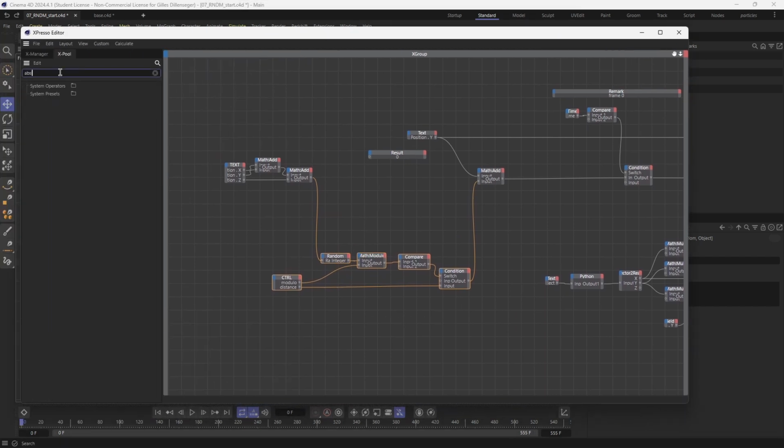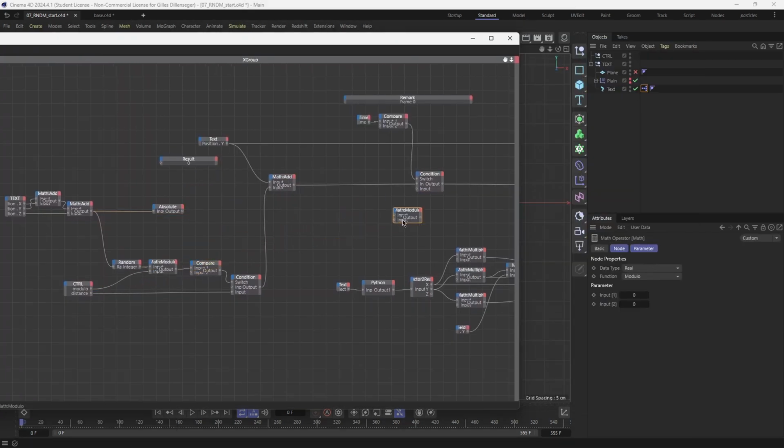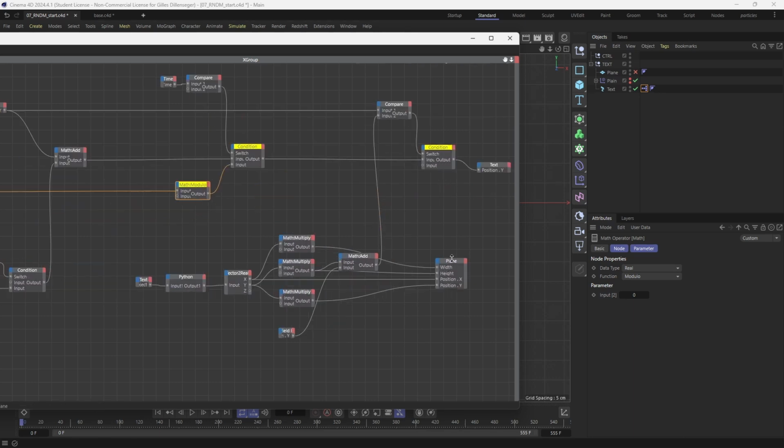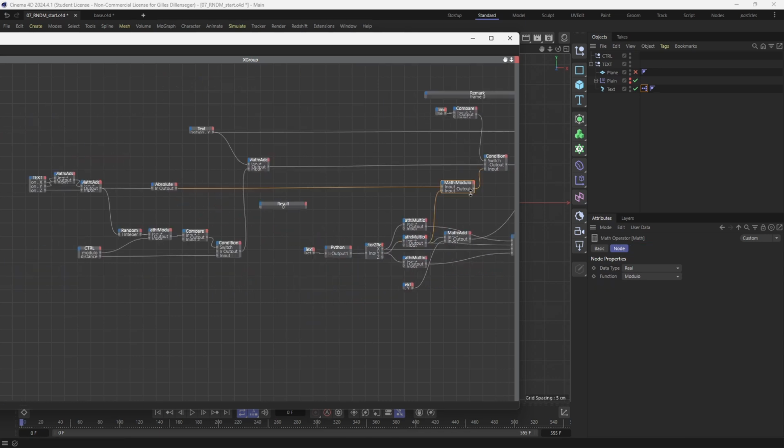Let's add an absolute node just to make sure the result here is always positive. We're gonna control drag the modulo here, connect that as an input, and the output should go into the input of the condition here. And we're gonna need the height of the text. So we already know the height of the text. We calculated that using the Python node here, and we're gonna connect this to the second input of the modulo.